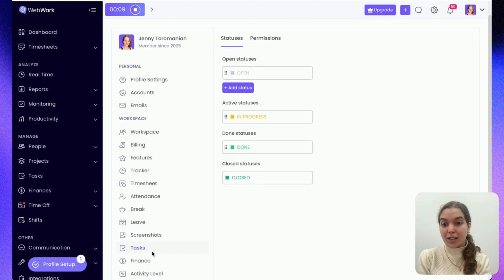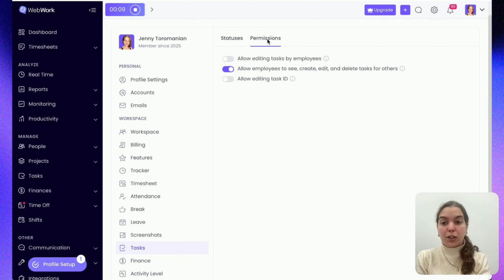Next up, we have the tasks. Here you can rename the statuses as well as select different colors for each of them. This is especially good if you like to have an aesthetically pleasing and customized experience, so you totally have that option as well. You also have certain permissions regarding the tasks. For example, would you like to allow tasks to be edited by people with the employee role? Would you allow employees to see, create, edit, and delete tasks for other employees? Well, all up to you.